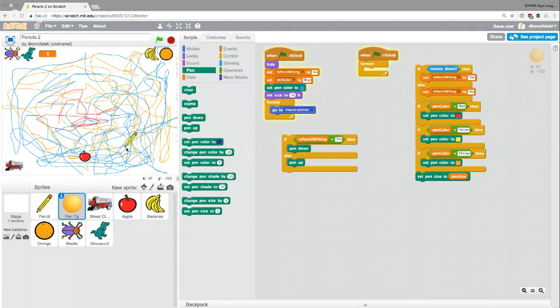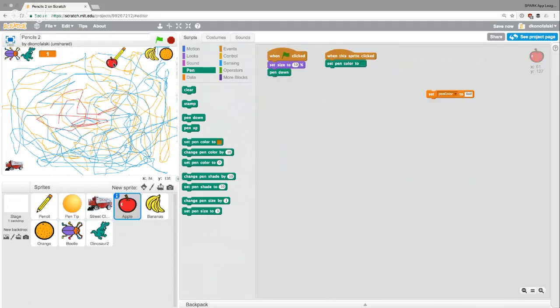I'm just pulling these off so that we can see what's happening with this. Okay, there we go. So our pen tip now, we click on this. Make sure the green flag is set.